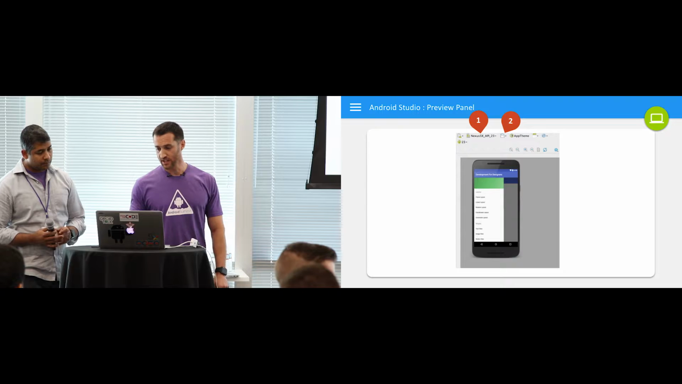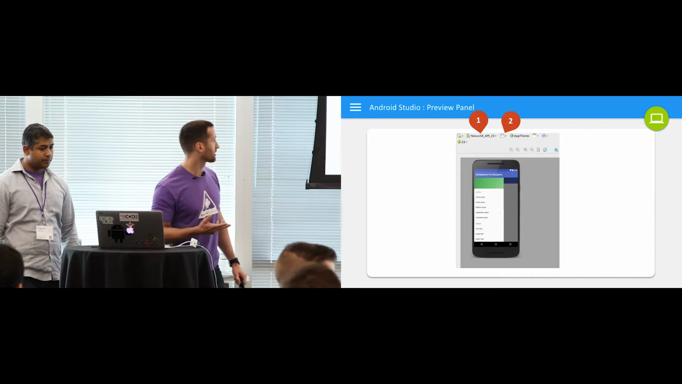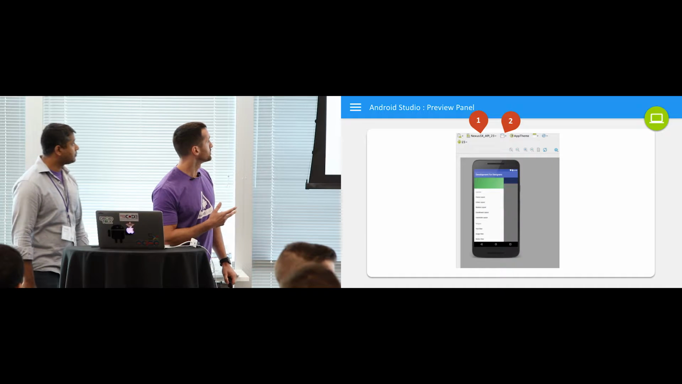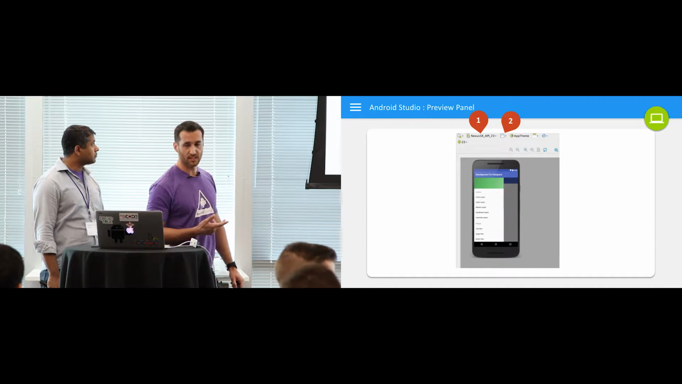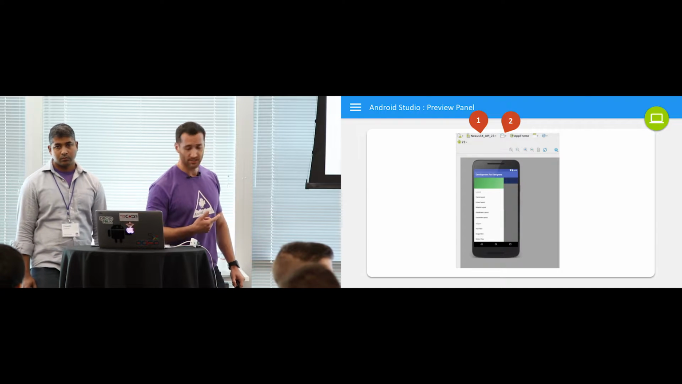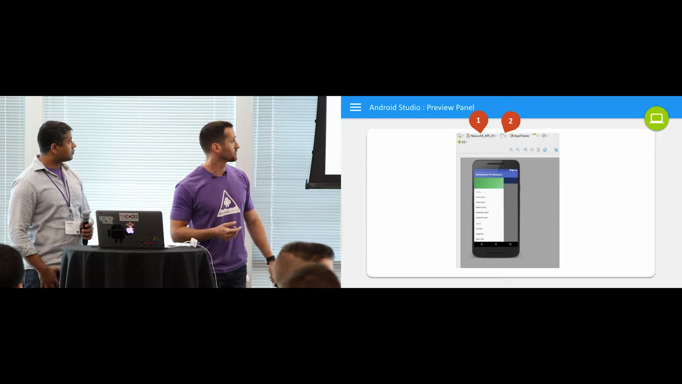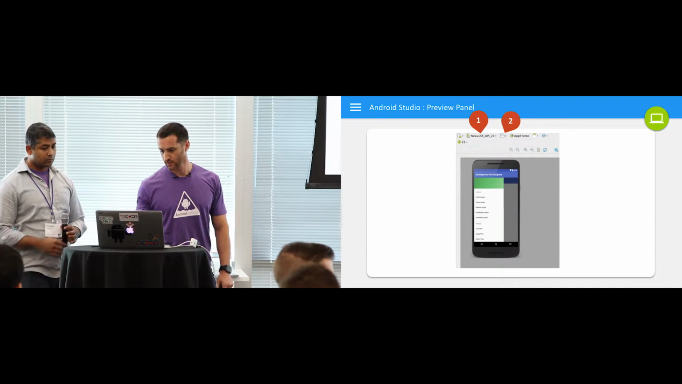Right, so just a detail on the design editor view panel. At the top, I highlighted two of these. There are a lot of widgets here, but these two specifically, you can change the skin that's associated with your preview layout. In this case, I have the 5X skin. And then you can quickly change the orientation with the number 2 here, that icon.